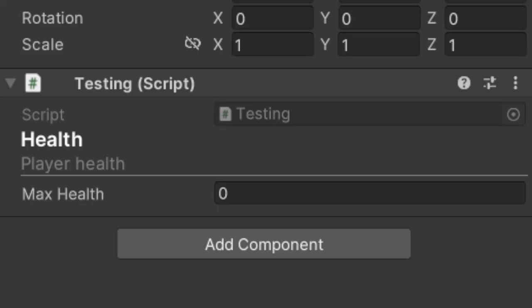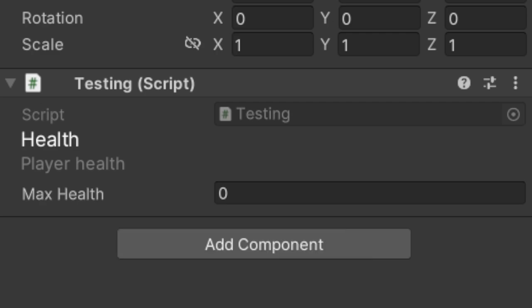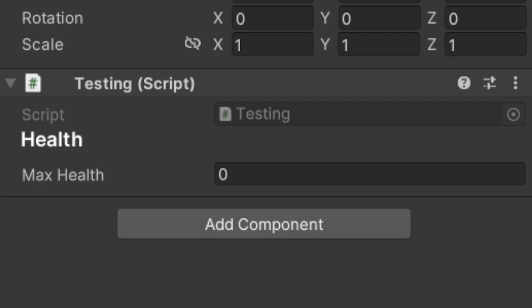Title attribute draws a title and optional subtitle. You can change the text alignment to left, center, or right. You can choose whether this text will be bold, have a separation line or not.